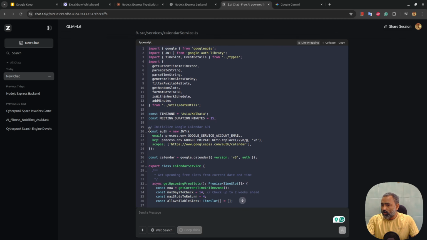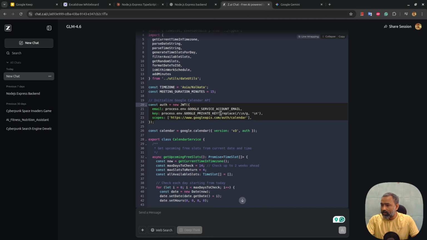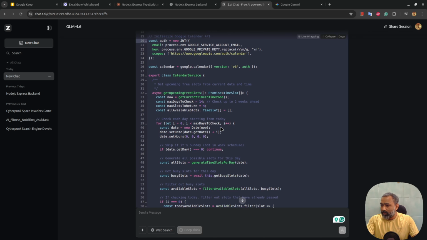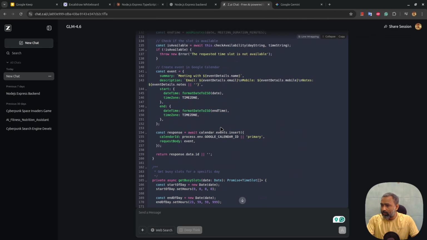Okay, so this is the correct way to interact with Google JWT. It takes email, key and scope. This is basically the private key that comes in your service account. Yeah, so this looks good.